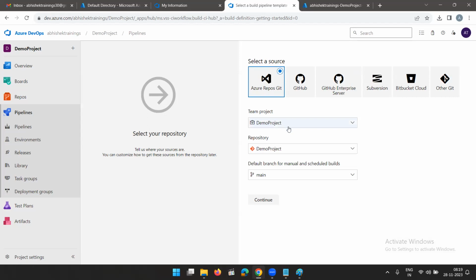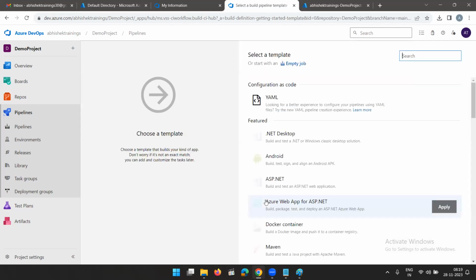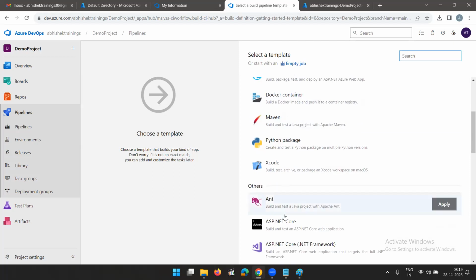So Azure Repos Git, my project is demo project, repository is demo project, main branch. Which connection are you saying should be created in those settings? Project settings. In the project settings, you have an option of service connections. There you can create one. Now here, select a template or start with an empty job. Like if you are developing some .NET Core, you can choose that. It will give you a nice setup like an ASP.NET Core application.